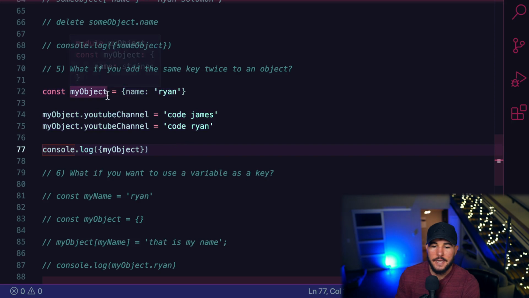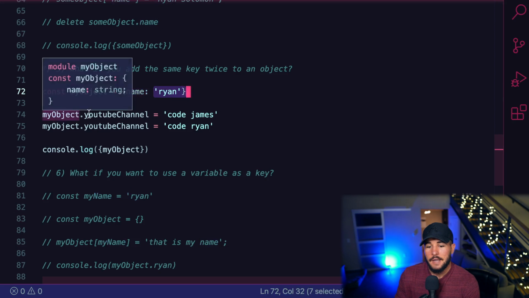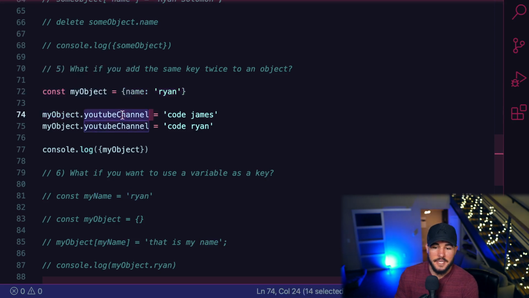So here I'm creating a new object called my object, and I'm assigning it to an object literal here. And like I went over earlier, I could technically use the new object constructor and get the same result here. And also I could use object.create if I really wanted to. But here I use the object literal. I assign it a property of name and a value of Ryan. And then here I assign it a property of YouTube channel and I give it the value of Code James. And then on the next line here, I do the same thing.